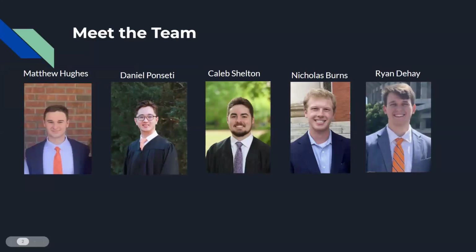From left to right, as you can see in the pictures, it's Matthew Hughes, Daniel Ponsetti, Caleb Shelton, Nick Burns, and Ryan Dehay, and we're all senior electrical engineers here at Clemson, graduating in May.